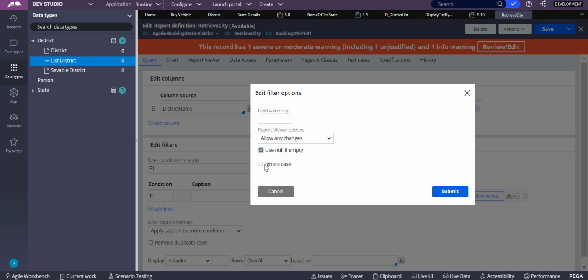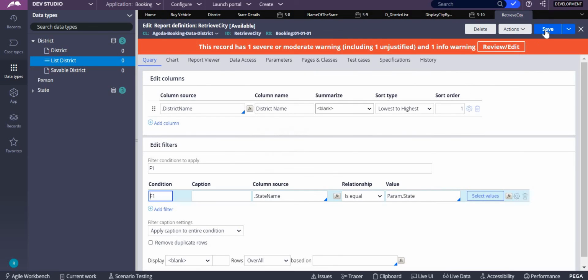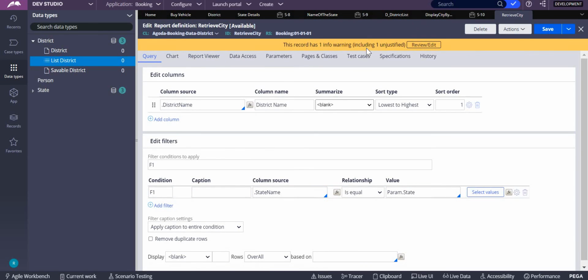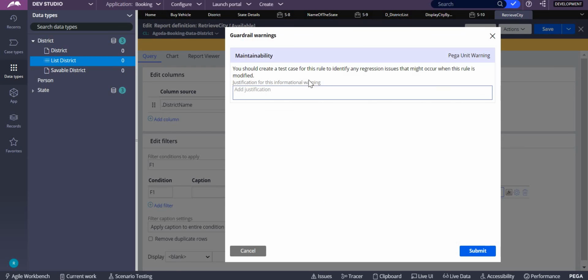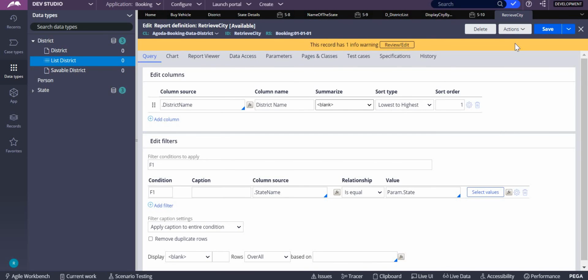Okay, and you can also ignore the case because sometimes the user will give you small letters or camel letters, right? So if you want to ignore that, yes, you can even select ignore case. But here it is a drop down anyway, so we are not doing anything. So submit. Now save. That warning will go off. Still you have another warning. That warning is for test cases. So you have to create a test case. For now we say manually tested, but actually you have to do unit testing.